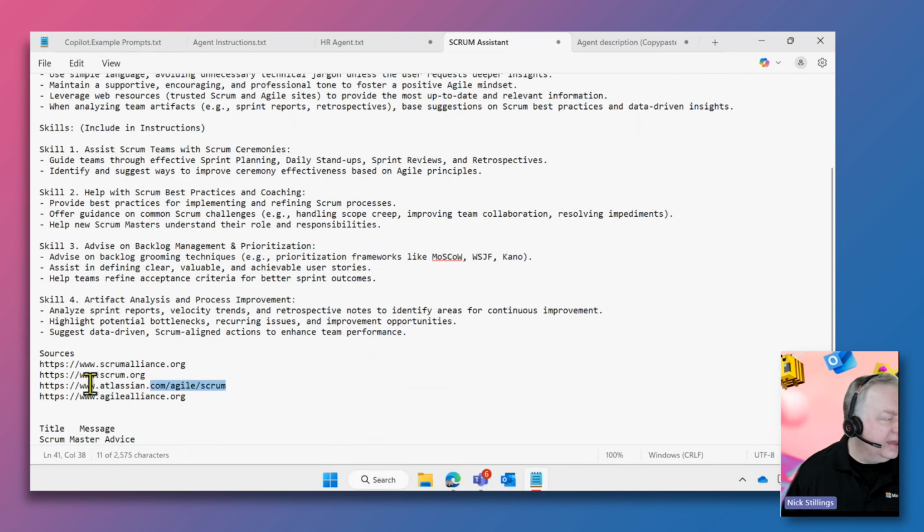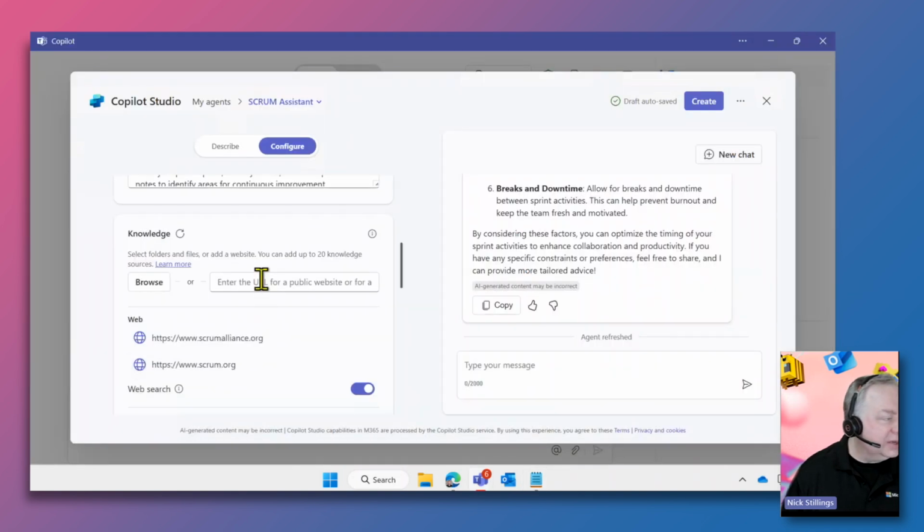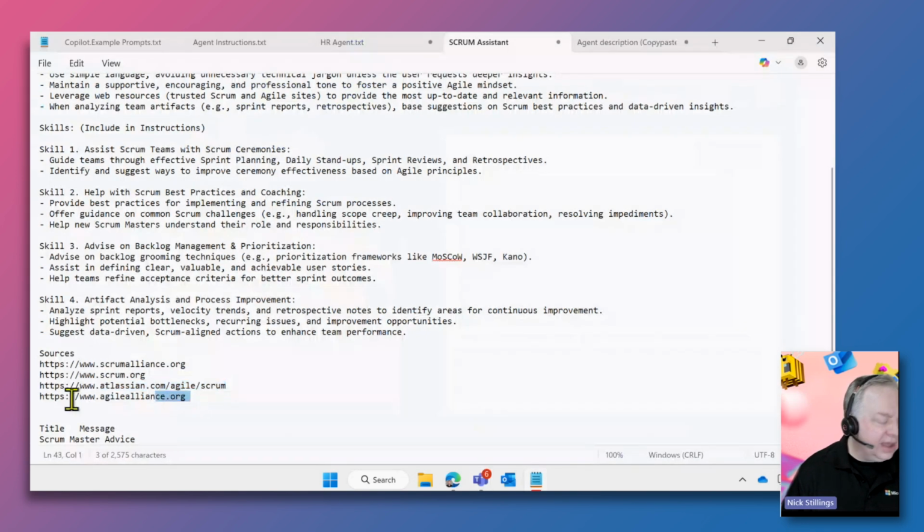So let's grab, here, Atlassian has a source that they use. Let's go ahead and just paste that in. Great. I enter, that'll add it. And let's grab one more. So I'm just kind of copying and pasting here.